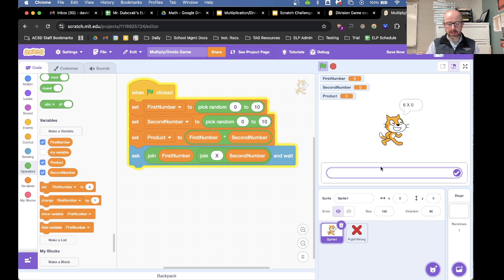All right, so now let's look at how this goes. My first number is a random number 0 through 10. First number is 6. Second number is 0. I am telling it to ask me first number times second number, which it is, 6 times 0. If I do it again, 9, 10, 9 times 10. One more time, 2, 7, 2 times 7.